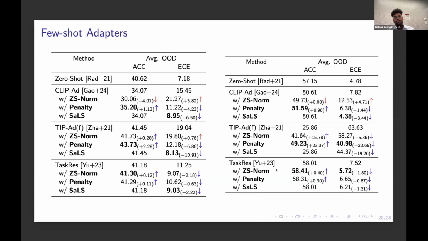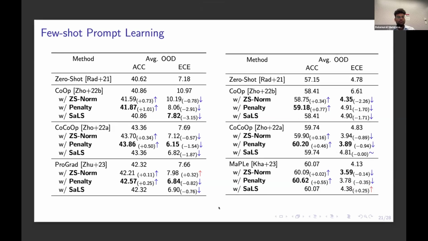An important thing to notice is that even our method is able to increase the discriminative performance, which is really a good thing. And these are some of the results with few shot prompt learning. Here we have considered CoOp, CoCoOp, and ProGrad in ResNet. And for ViT-B/16, we have considered CoOp, CoCoOp, and MaPLe.